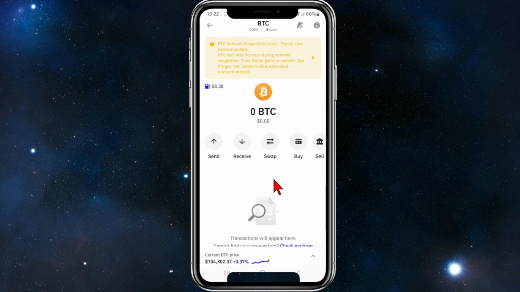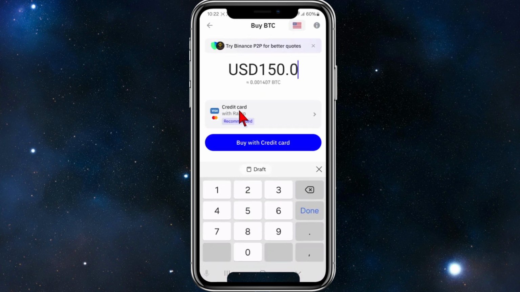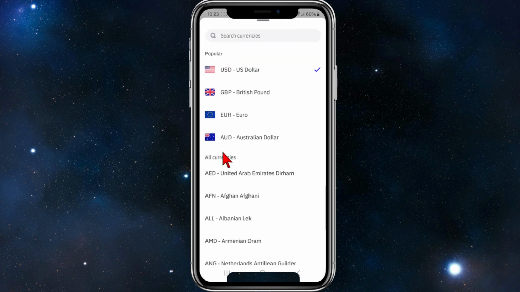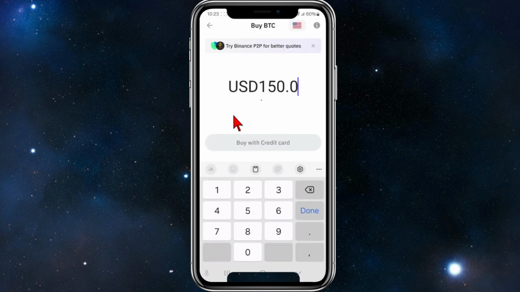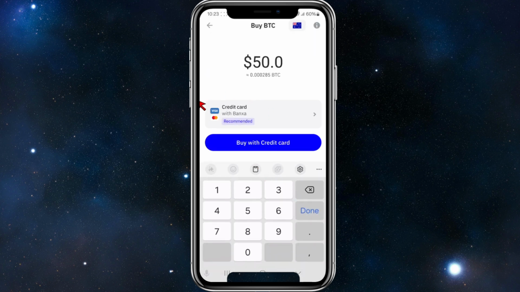And in order to purchase Bitcoin with your credit card, we need to go ahead and click on buy, choose the right amount, choose what country or the currency you want to use. So if you want to use America, click on USD, Euro, etc., AUD. For this demonstration, I'm going to do AUD. It's all the same. And at the moment, I've already set it to buy with credit card.